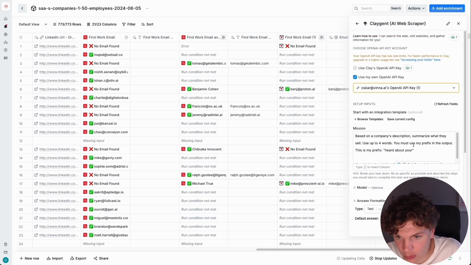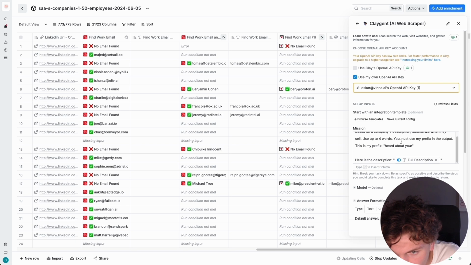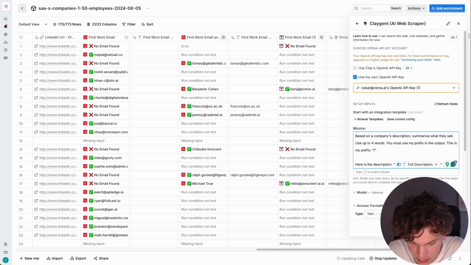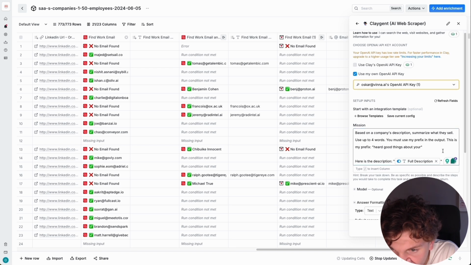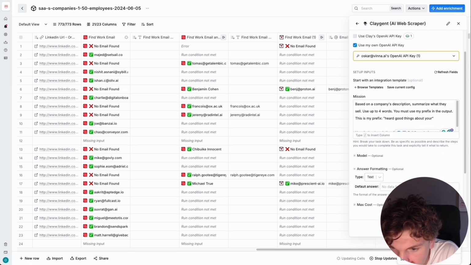Obviously this one I need to change. Based on a company's description, summarize what they sell, use up to 4 words. You must use my prefix in the output. And here I just need to change. I've heard good things about your. Perfect. My prefix, heard good things about your. Boom. And now we click save.